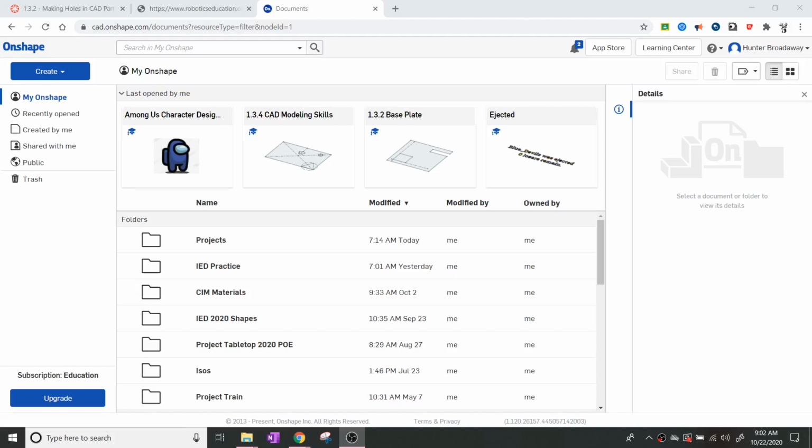Okay, is everybody logged into Onshape? First thing that you need to do. Yeah, we are. First thing y'all need to do is go into Onshape and create a new file.